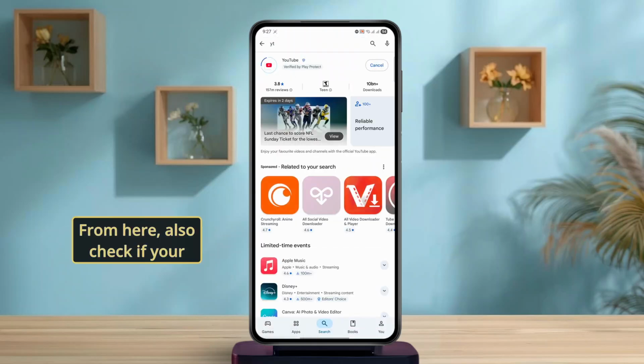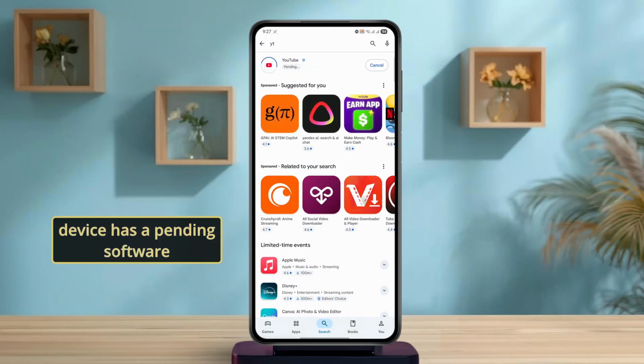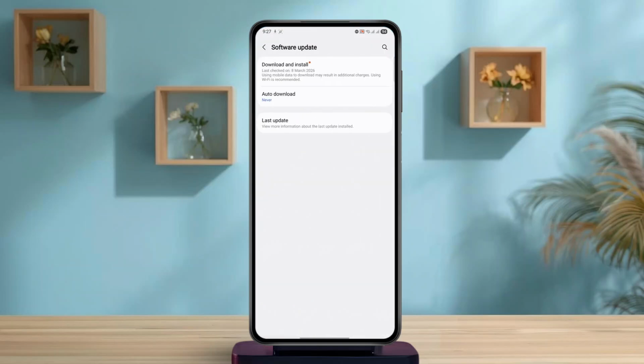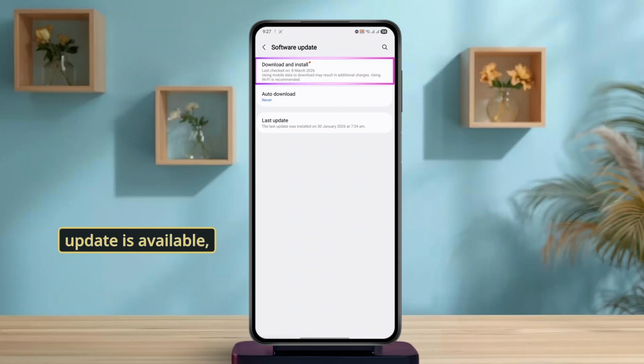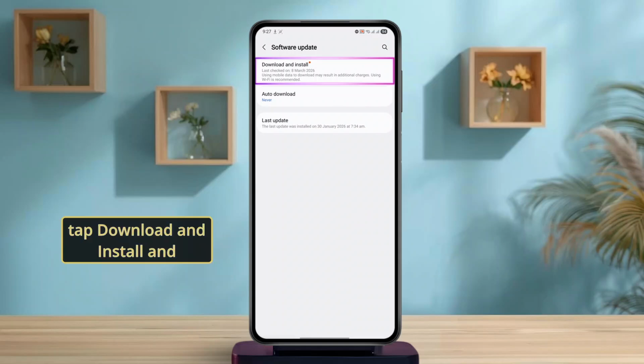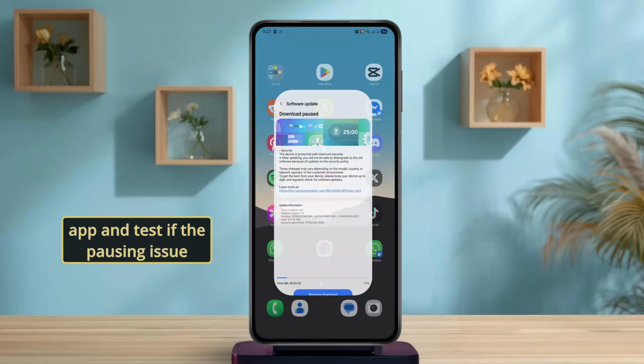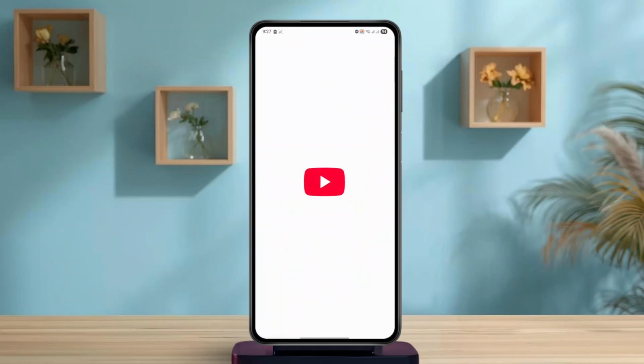From here, also check if your device has a pending software update by going to Settings and tapping on Software Update. At this stage, if an update is available, tap Download and Install and restart your phone once it's done. After this, go back to the video app and test if the pausing issue has been resolved.